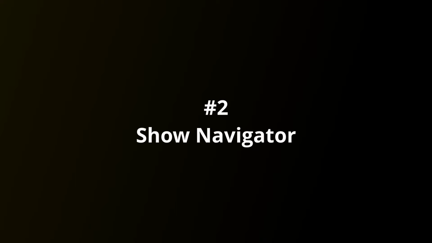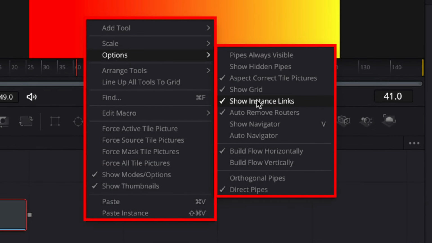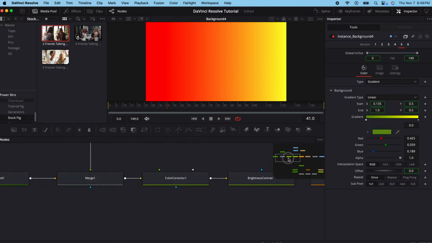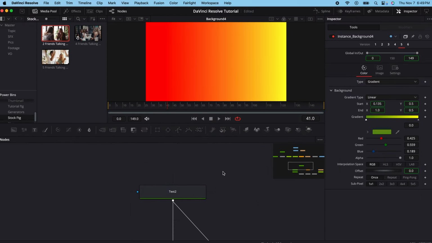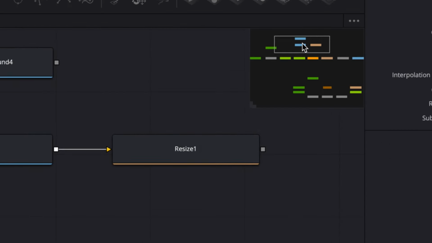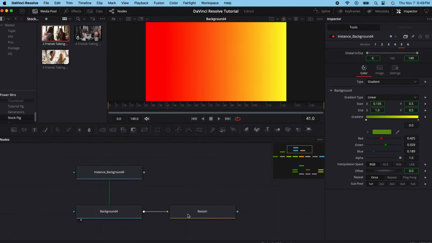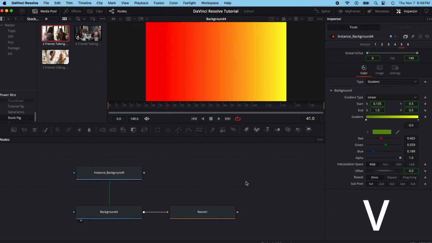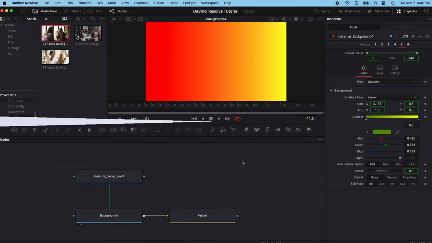Show navigator. The other thing that I want to show you is that you can hide or reveal the navigator. You can navigate with this. So let's say you're zoomed in on stuff and you can't see all your nodes. You can click on this to easily navigate to another one that's far away. But if you want to get more real estate in your node area, you click V to hide it. And so then you have more room in this corner to do that.